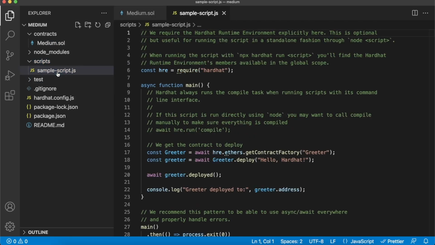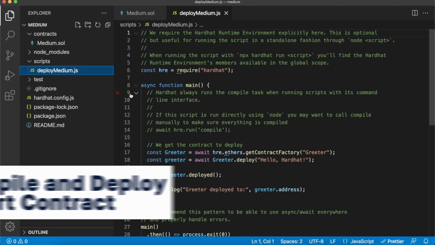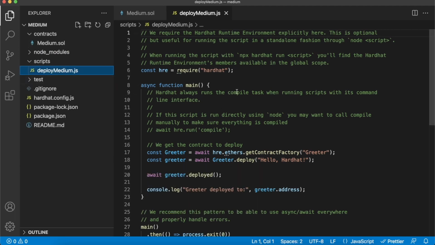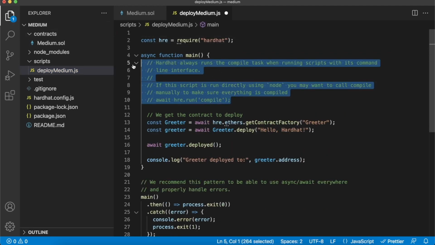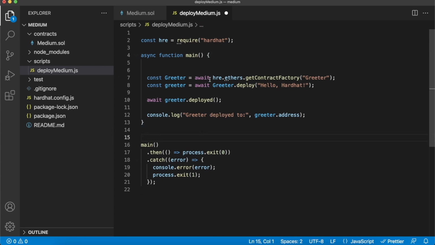First, we can start by renaming this to deploy-medium.js. So this will be our Hardhat deployment file. And we can get going here by removing all the comments, because that will make everything look a bit neater for us over here. And everything is essentially set up for us. We just have to change our variable names to be the correct ones referring to our Medium smart contract.